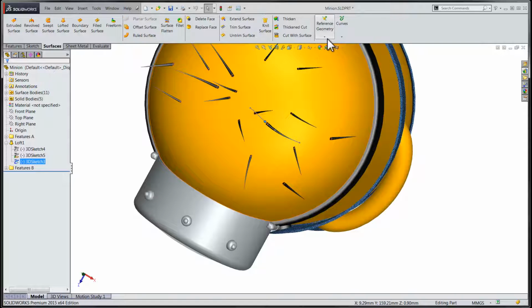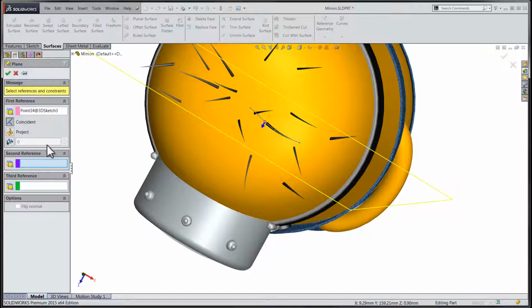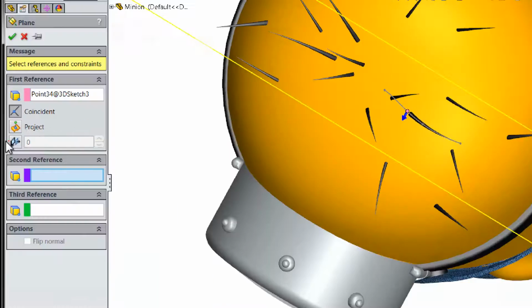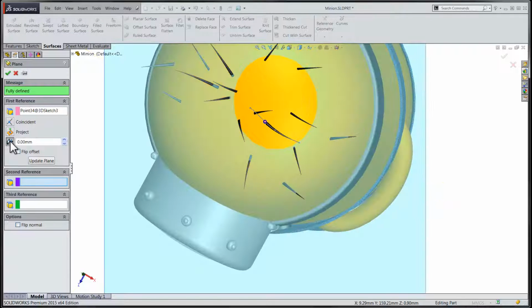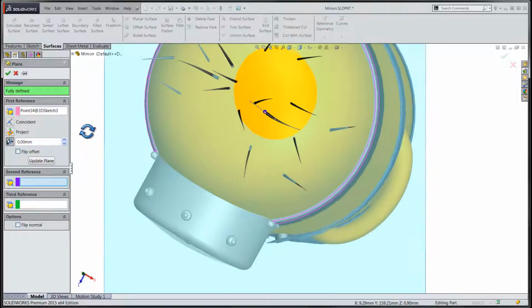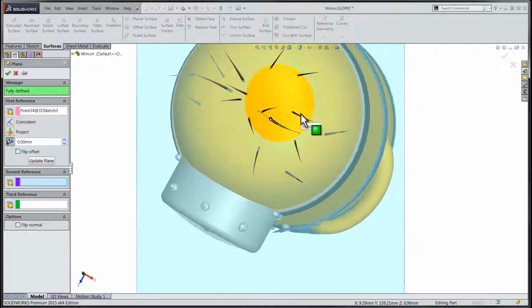Once I have that sketch point selected, I'm going to create a plane that passes through that sketch point, however, is normal to my view orientation. Once selected, I have the opportunity to update the plane's position with reference to a changed viewpoint relative to the model.